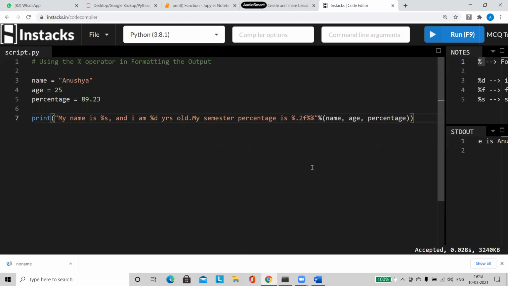So after giving percentage, what will I say? Percentage 0.2. What does 0.2 mean? After the point, I want only two numbers. If you want only one number, you will say 0.1. If you want three numbers, you will say 0.3. So however many numbers you want after the decimal point, mention that value. Then you are going to say f. F is what? Float. We already discussed. These three are the most important things. You just have to remember these three.